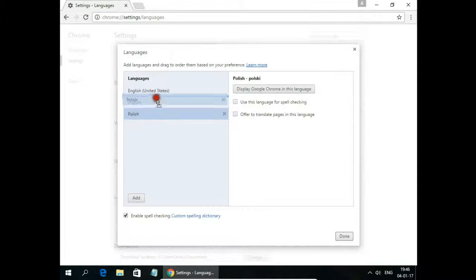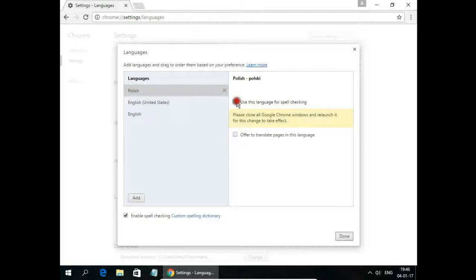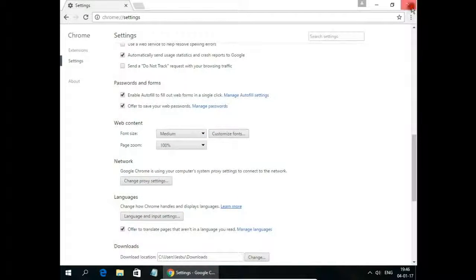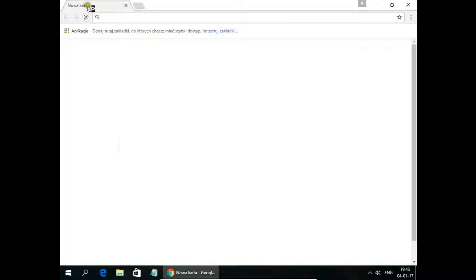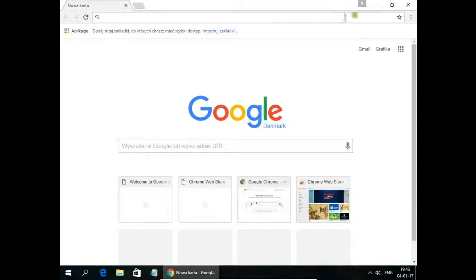Then I click, drag and move on the first place and click Display Google Chrome in this language. I select also Use this language for spelling check and hit Done. Now we need to refresh web browser and here it is in Polish.